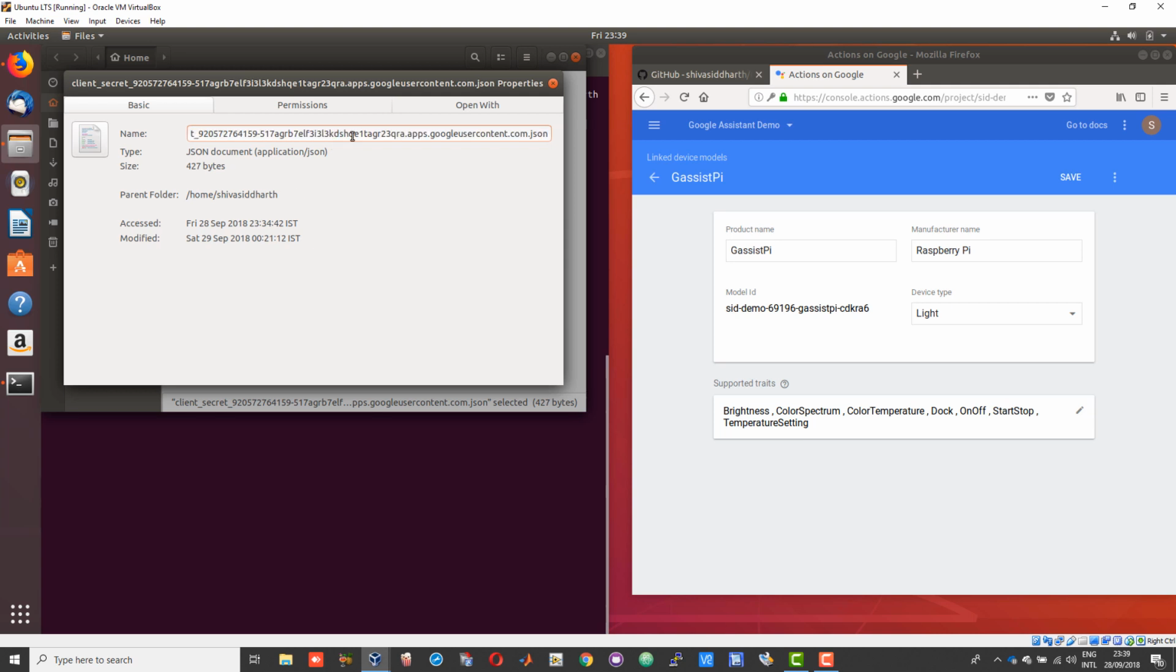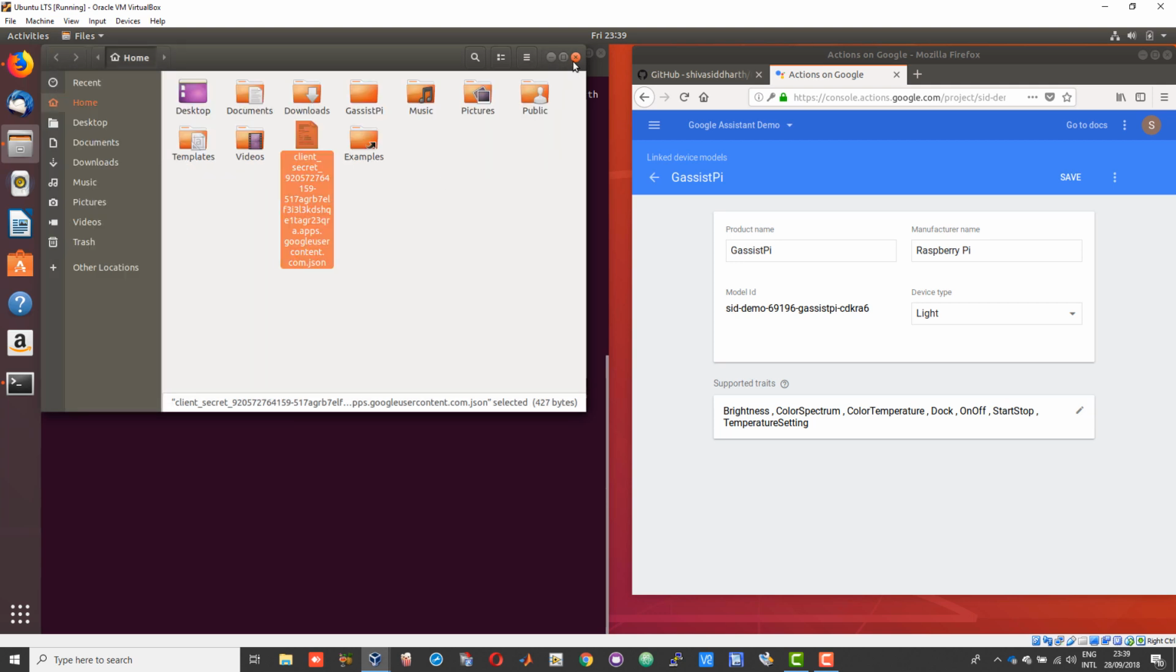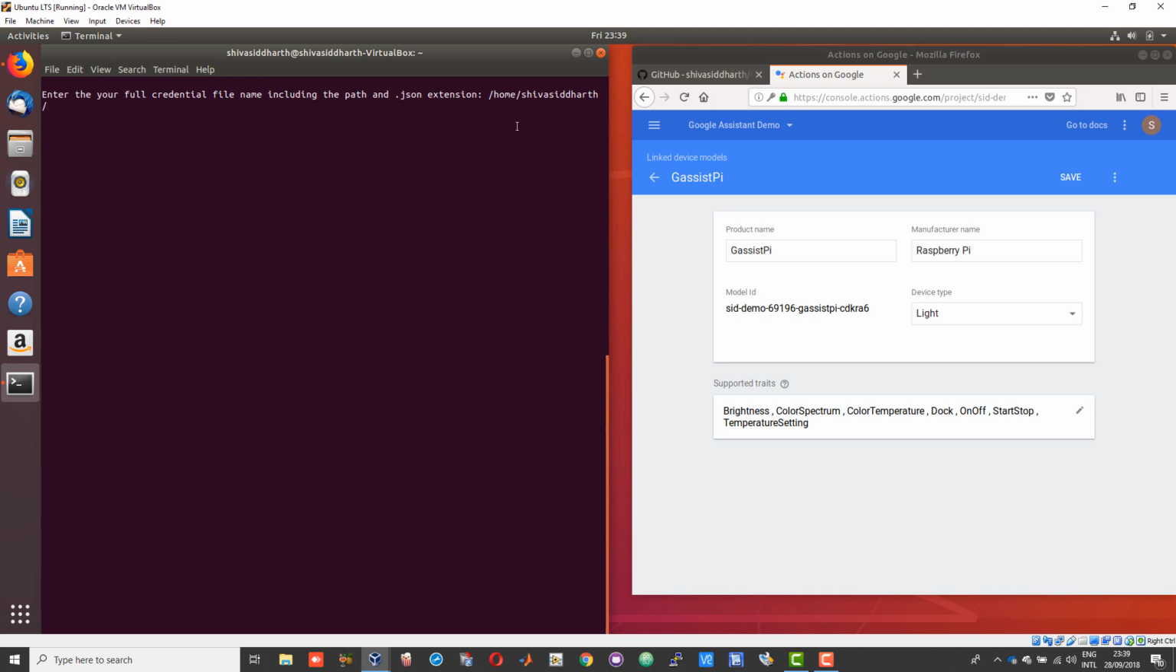So over here, press your mouse icon, control A or select all, copy, and then paste it over here. So now you have the entire path to the file copied. Choose enter, and now you will be prompted for your project ID.